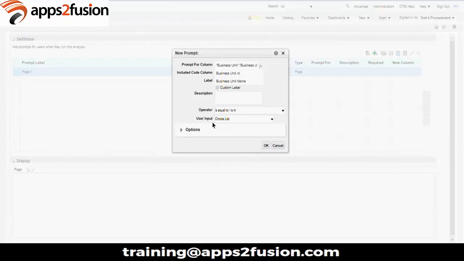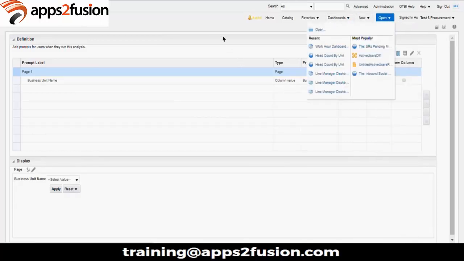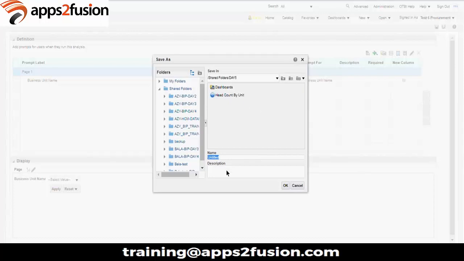We can use different ways of user input: text field, choice list, check boxes, radio boxes, and list box. We'll choose choice list and select OK. So things will come up like this over here. Apply. Now we'll save this dashboard prompt of ours in day 5.